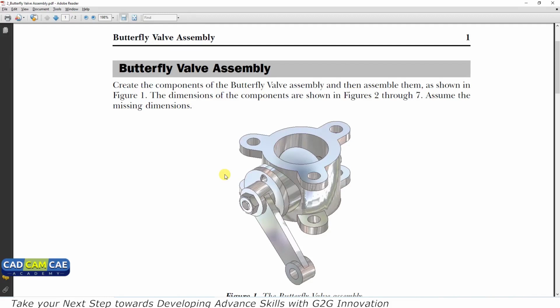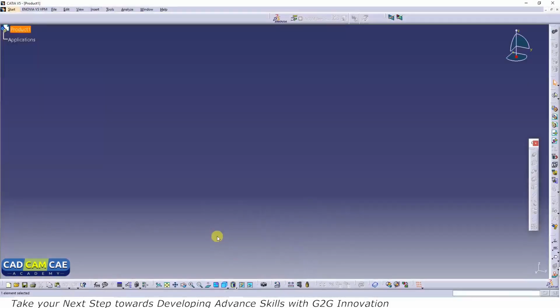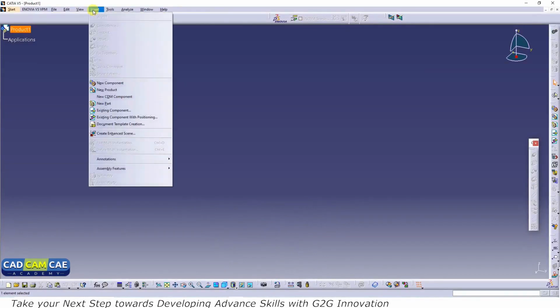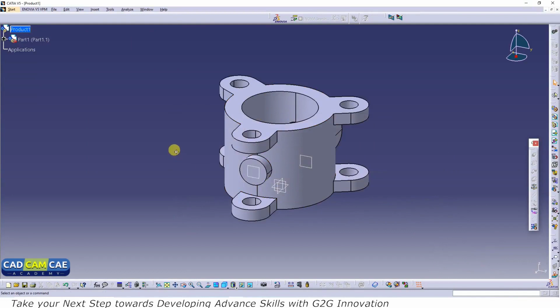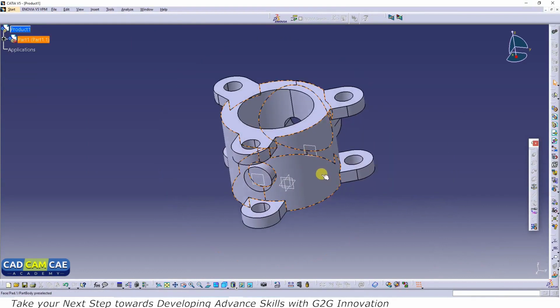A few things we need to take care while carrying out the assembly. We should ensure that all the components have 0 degree of freedom and there is no clash between the components. Okay. So let us begin. We have opened a new product file and we will be inserting the components. The first component that we are going to insert, we will be using existing component and we will insert the body.